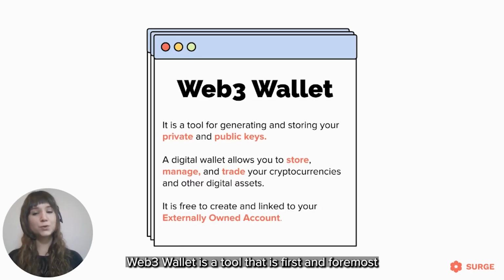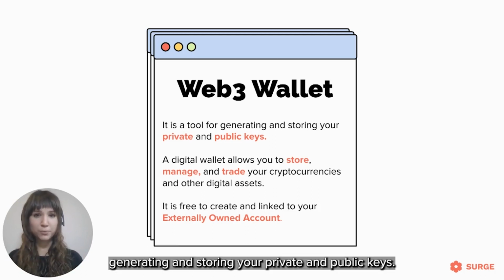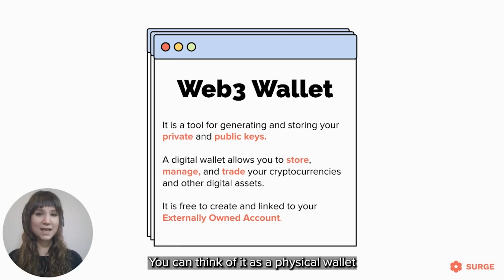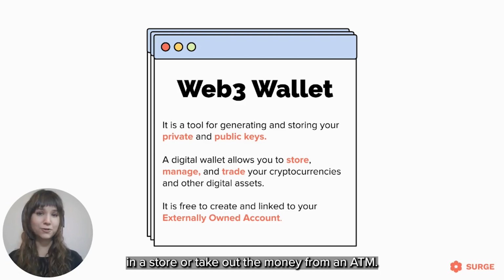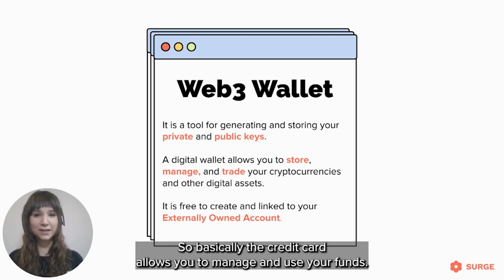Web3 Wallet is a tool that is first and foremost generating and storing your private and public keys. You can think of it as a physical wallet that you own where you don't have any cash. What you have are your credit cards, which allow you to pay for something in a store or take out the money from an ATM. So basically, the credit card allows you to manage and use your funds.